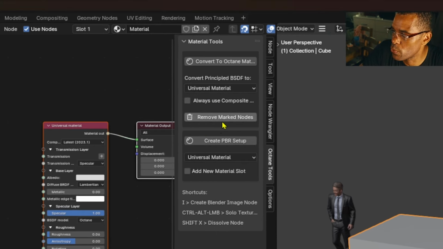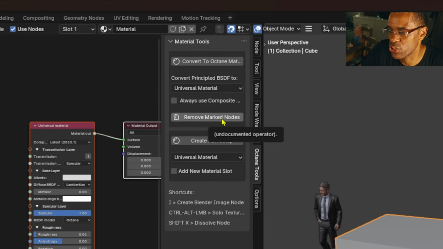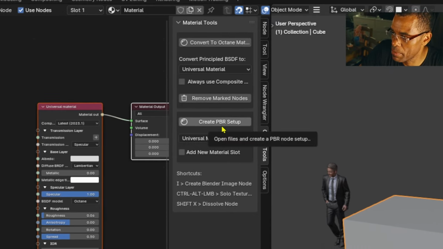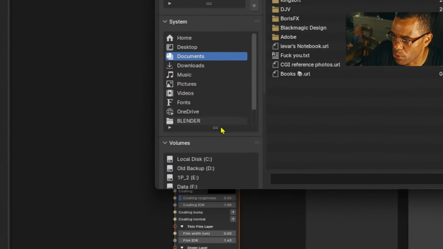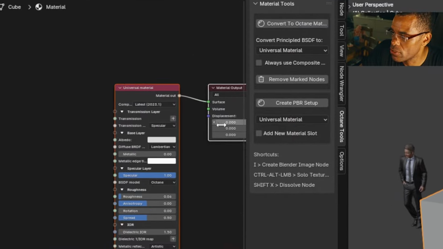And then here you can remove marked nodes. So things that don't work show up red, and then you can just delete them. And then here, create a PBR material setup. You can literally just click this button here and do the same thing I did earlier, which makes it really quick and easy, which I won't do at the moment. So you can do that.